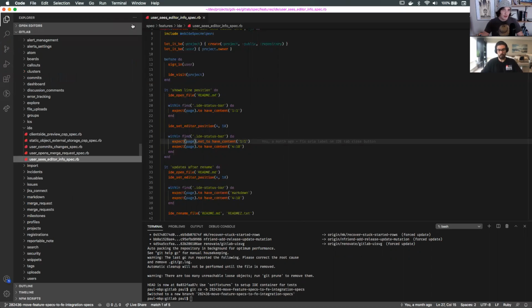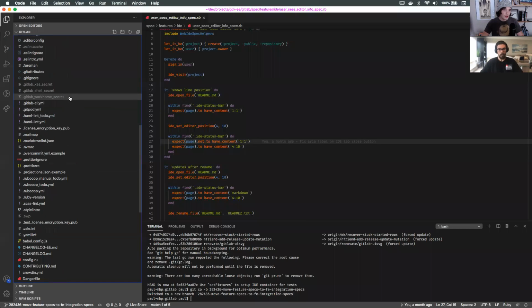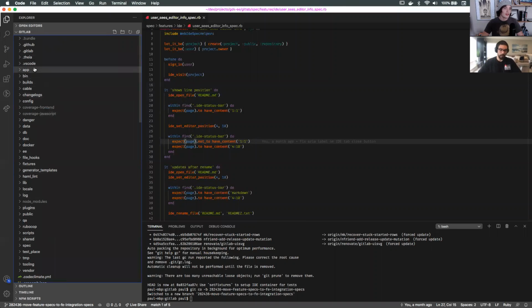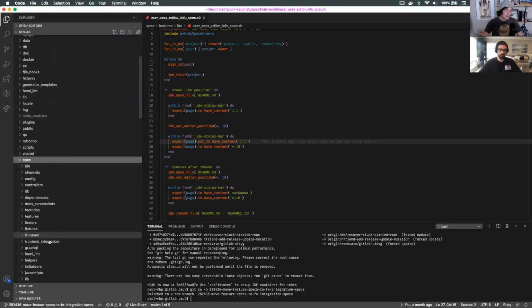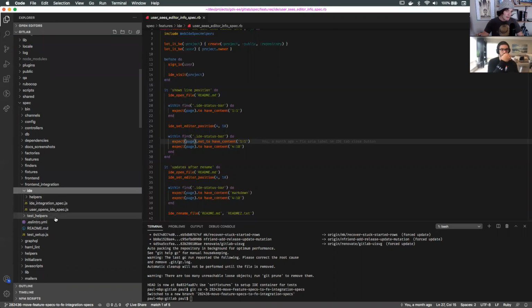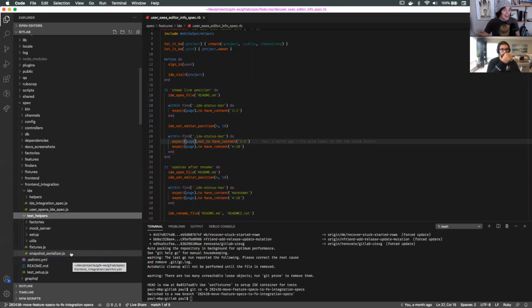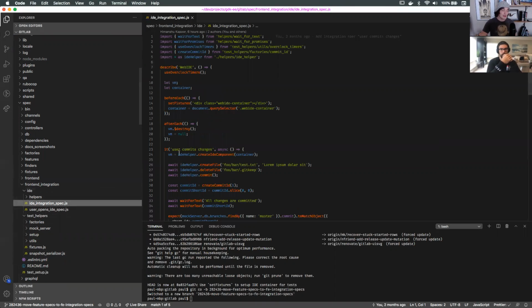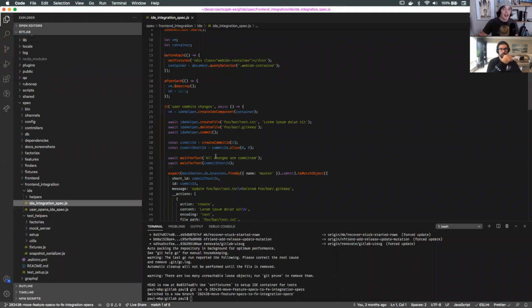All right, so let's check out the front end integration folder. Have you seen the folder at all before? I haven't. Okay. So I definitely want your feedback on what you think is helpful or not. So we have another folder for test helpers, which includes the mock server and some fancy snapshot serializing stuff. This for a long time was our only integration spec.